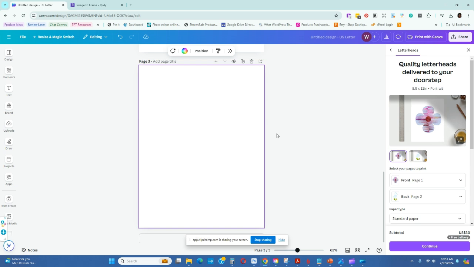brand new app or a new way that I discovered on how to create custom Canva frames right inside of Canva. On a previous video, I showed you how you can create frames using PowerPoint, and today we'll look at this new app that I came across inside of Canva.